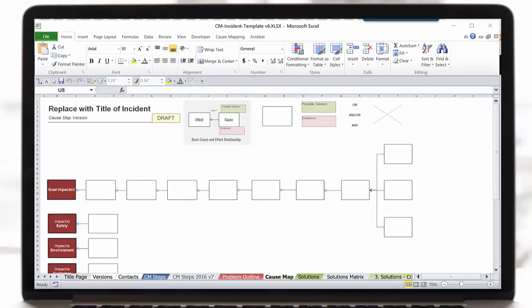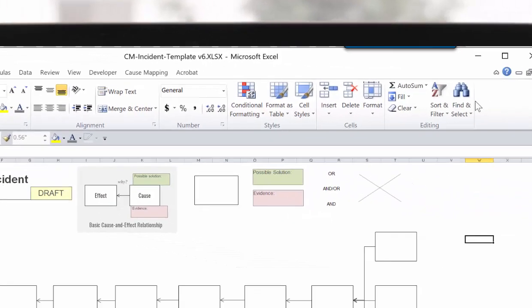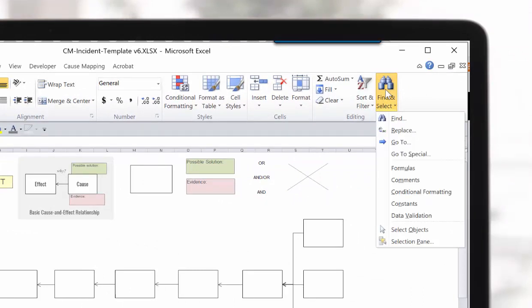Finally, the third tip that you must know is around what we call select objects. It utilizes the select objects cursor to be able to select multiple objects and move them around all at once. The default location for the command on the ribbon is under Home, and then you go all the way to the right over here and click on Find and Select. Scroll down and you'll see there is the command for Select Objects.